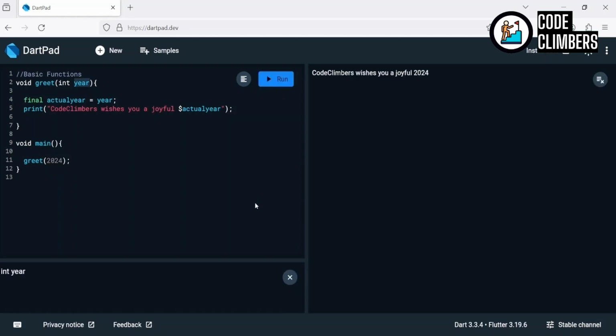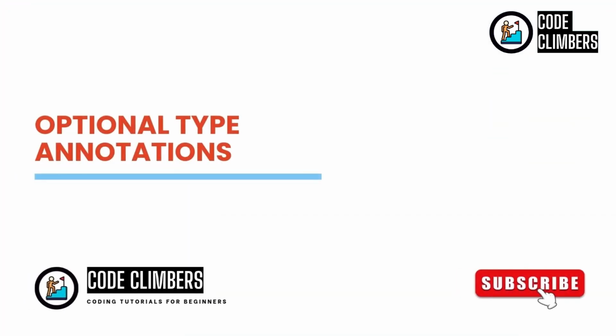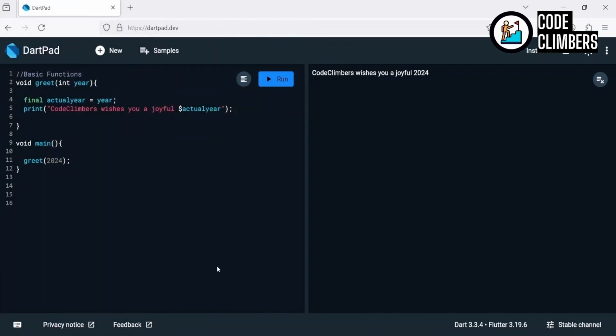So let's run the example. Yes, we can see the greetings message, Code Climbers wishes you a joyful 2024 is printed. That was quite obvious, right? In the next section, we explore some not so obvious features of Dart.